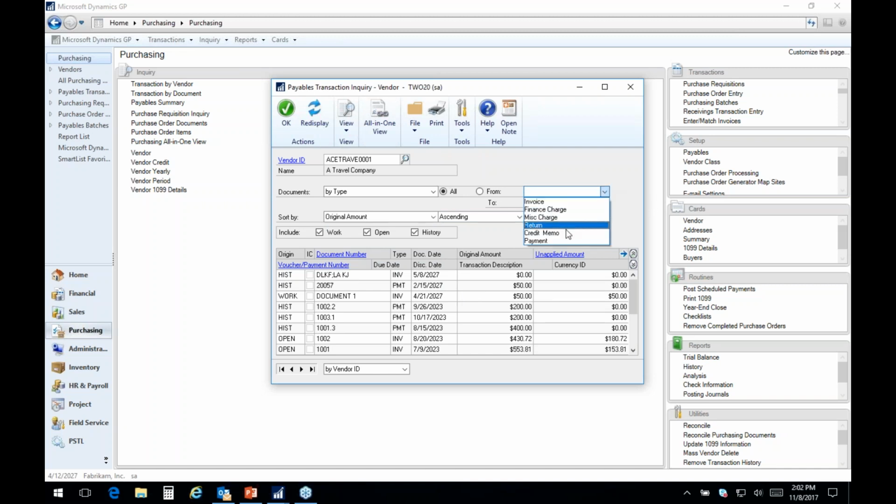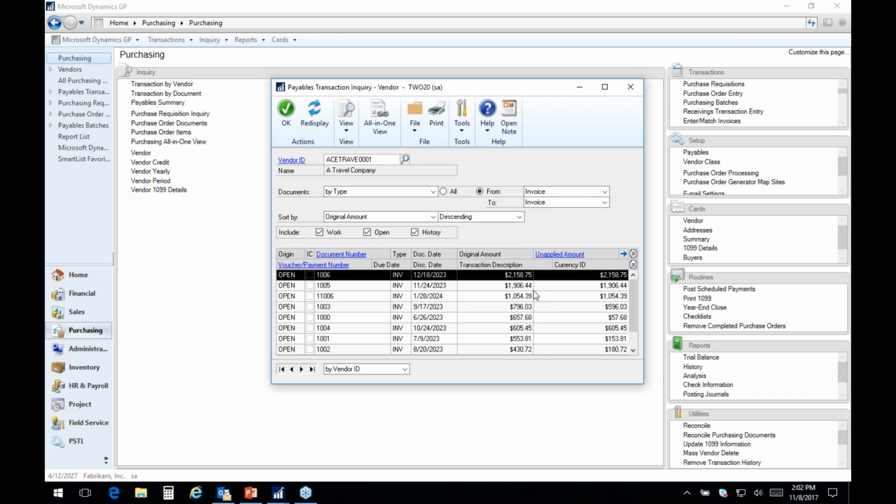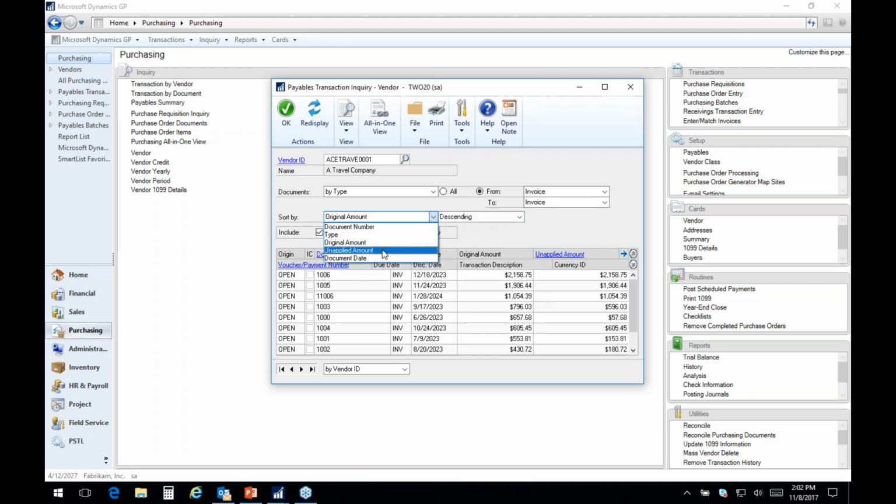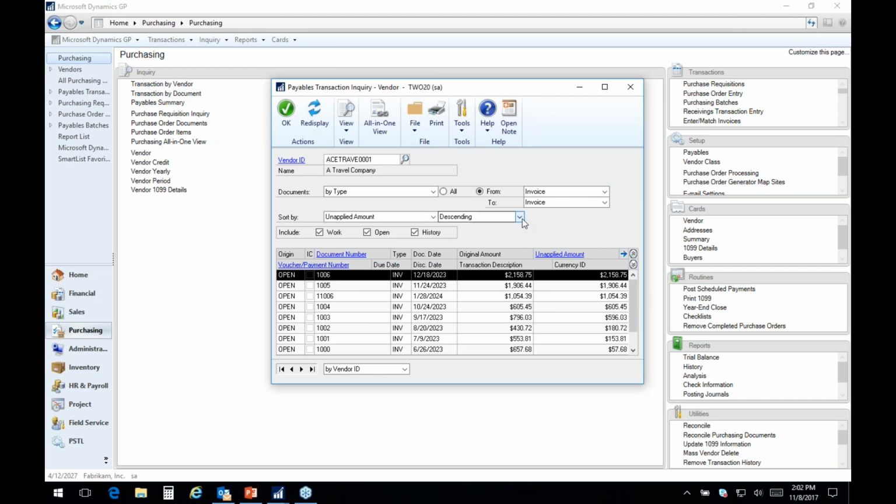And so maybe here I am just looking at invoices, and I can look either, again, ascending, descending for a certain document amount, or I can toggle over to the unapplied amount. And of course, you know that that's what's left. And so those, I think, really were big requests that they got from users: give us a little bit more ability on these windows to make things a little easier to get to.